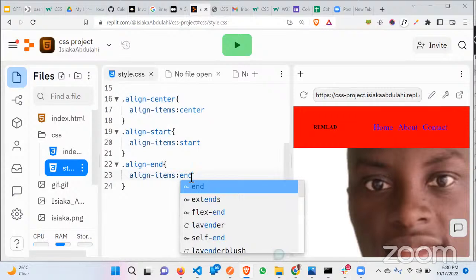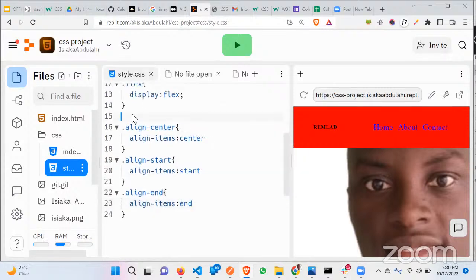So anytime you need it, you just copy this for align items.